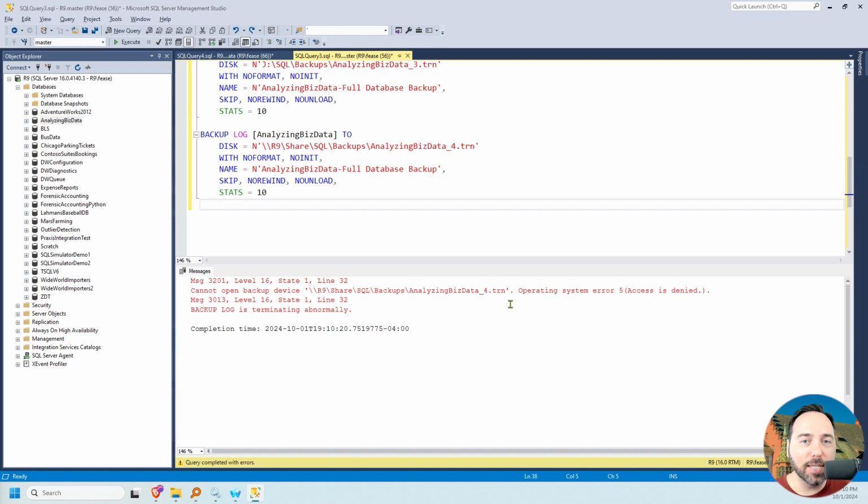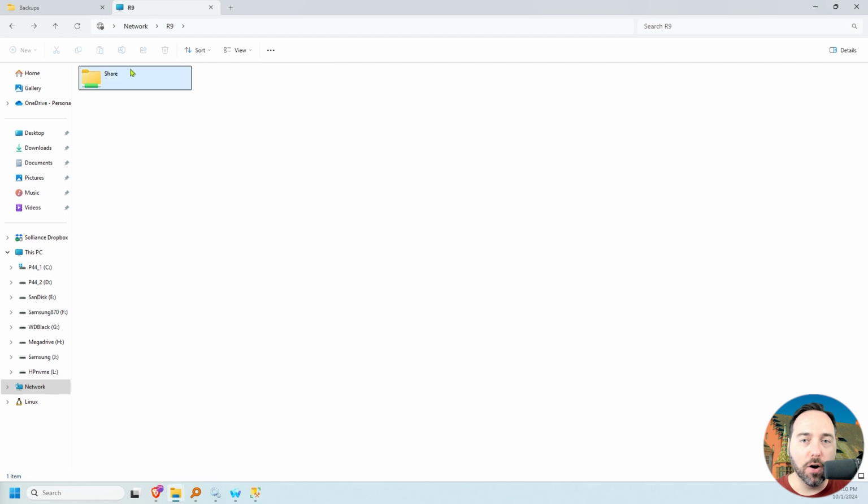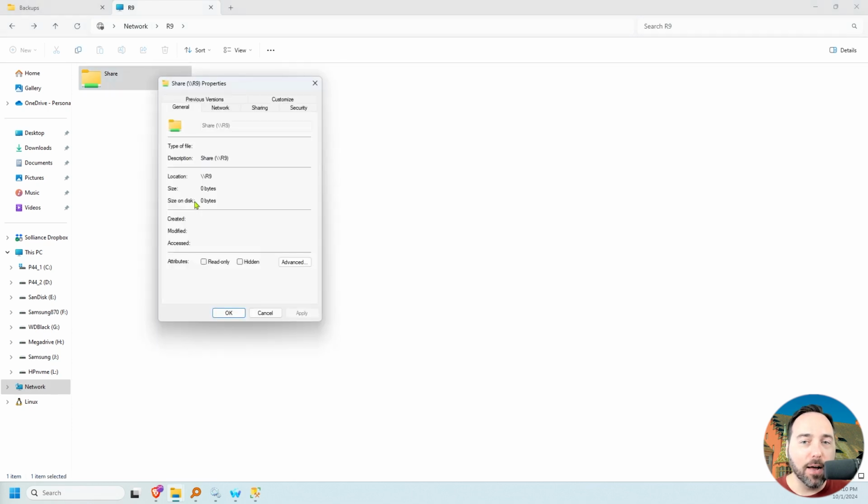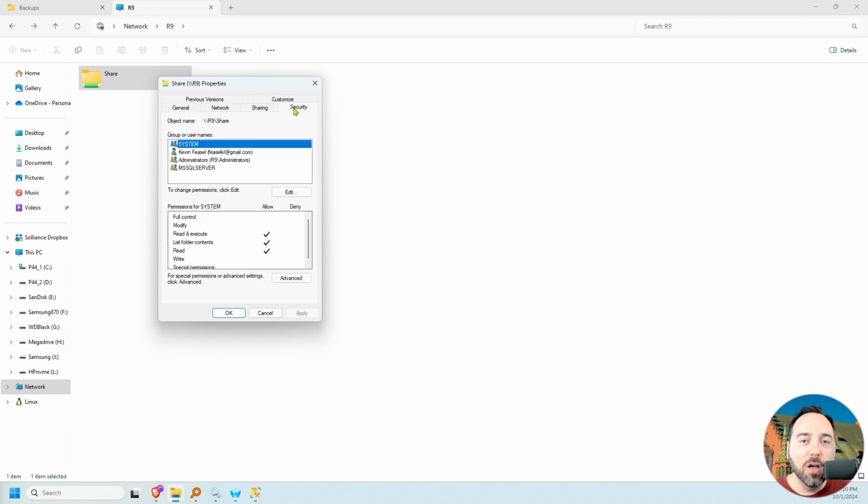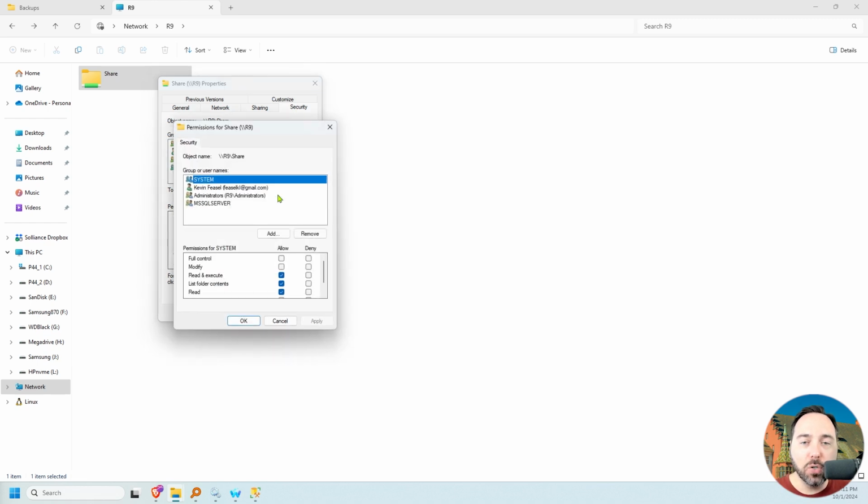In my network section, I have a share folder for R9. Let's right-click on it and go to Properties. In here, I'll switch to the Security tab. We can see that I've actually given that MSSQLSERVER account some permissions, but that they do not include write. I'll change that now. First, let's select the Edit button. In here, I do have MSSQLSERVER, but let's say that you don't have it at all. Let me show you how you can add the account.